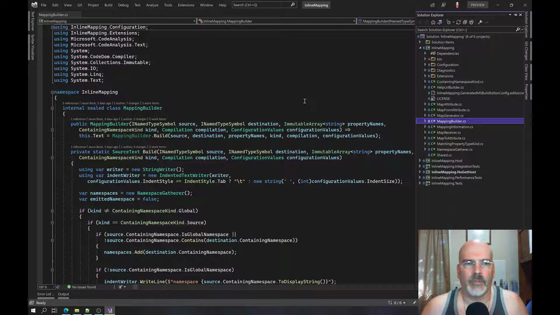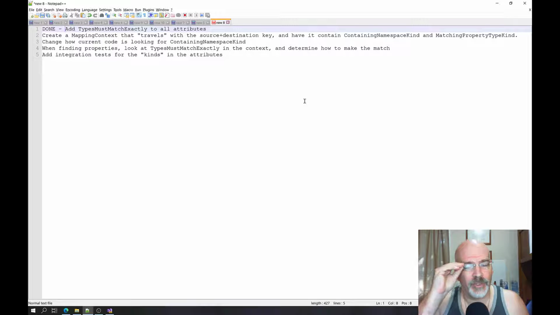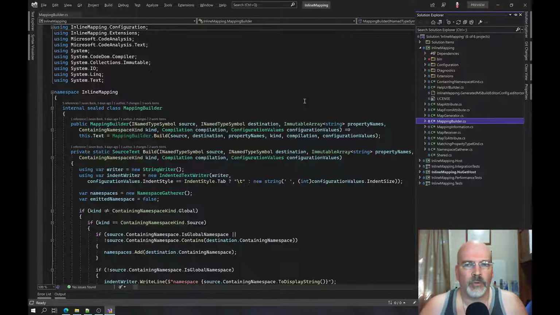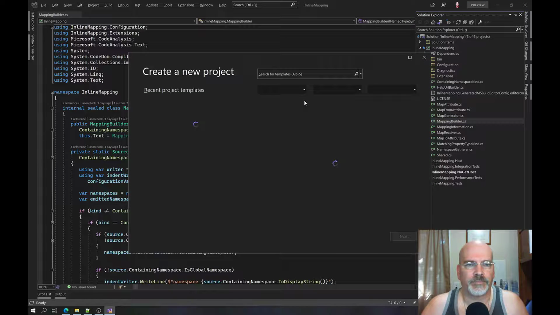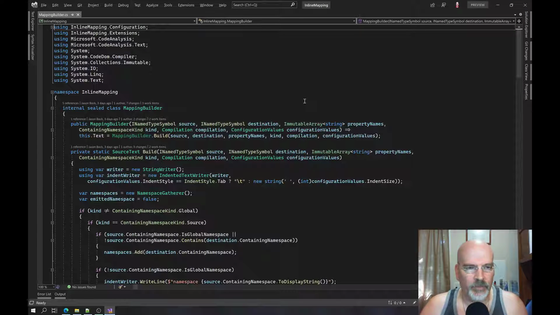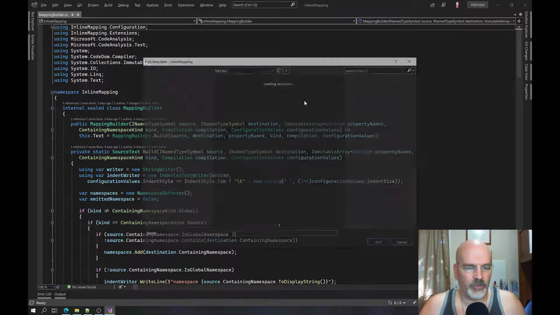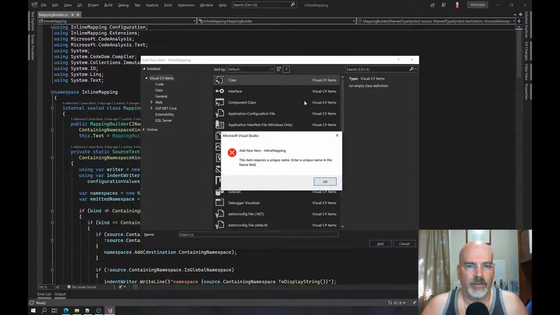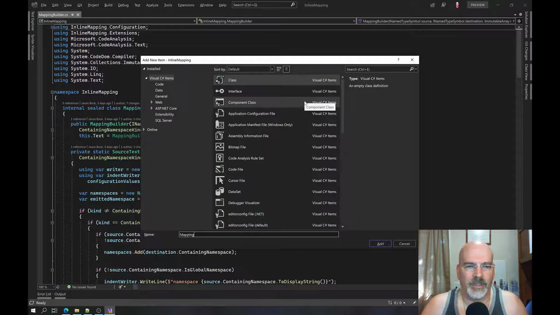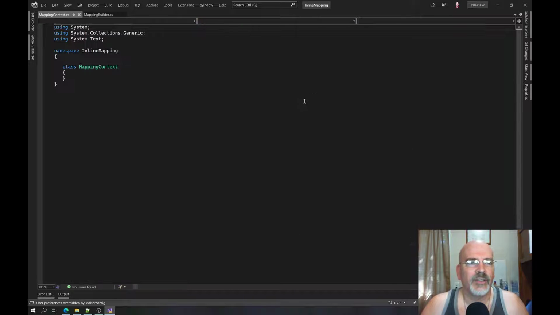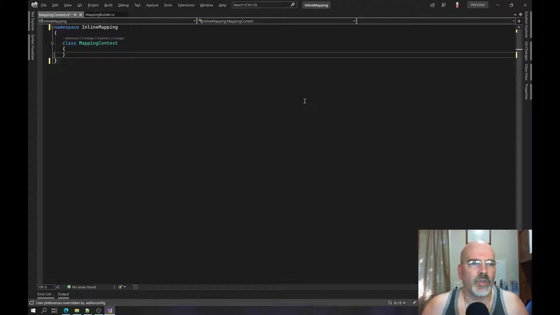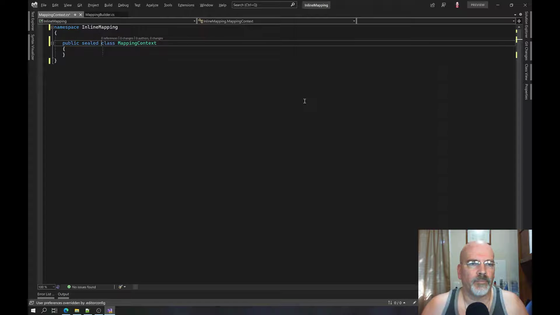So we want to have that as being a thing. I can't make a record because I don't think we can have records, since it's done at Standard 2.0. So we'll just call it a mapping context. So we call this public sealed.